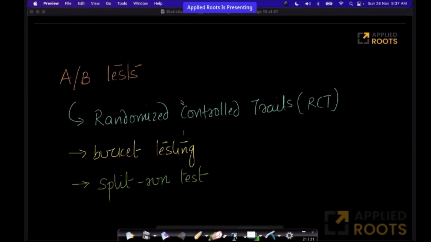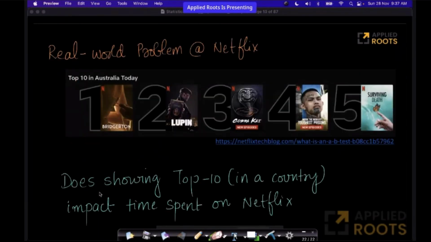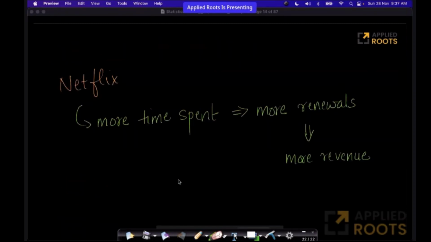So simple thing. Now, to solve this in science, so again, remember, all of your tech companies are less than 20 years old, but there is this whole area in science. So all of this was how to actually decide that. The question that I'm trying to answer, let's not forget the context: does showing top 10 impact time spent on Netflix? This is a question that we want to answer.